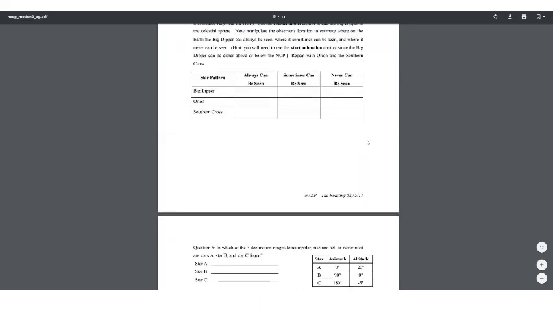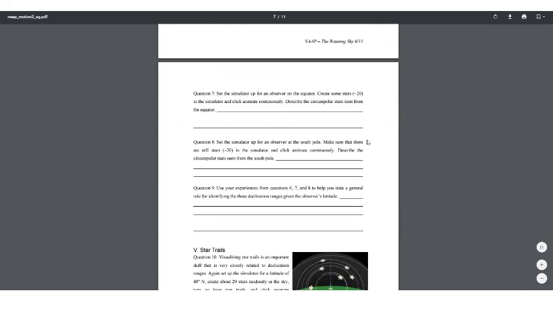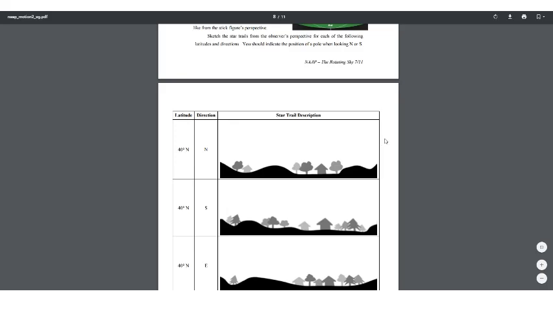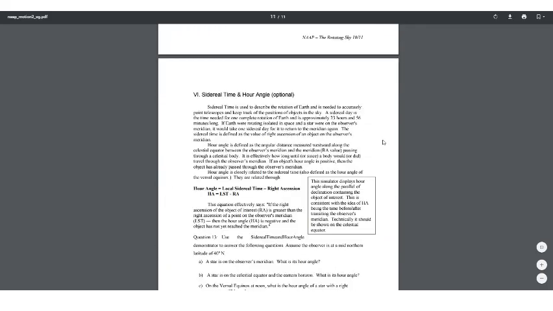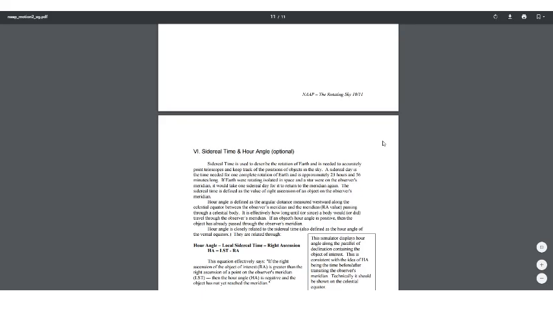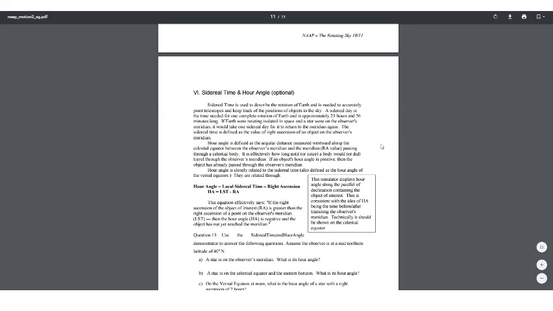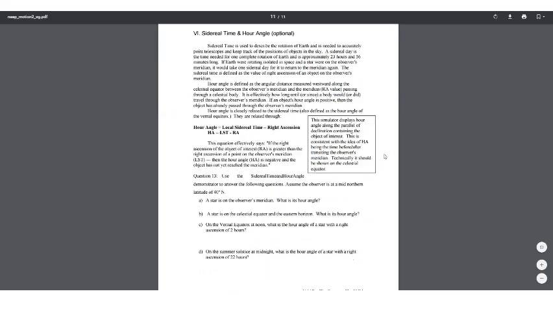Again, if you have any questions, feel free to email or call. I may try to set up a video session. One thing I'll tell you in the student guide, ignore the very last part. This page 11, where it says sidereal time and hour angle optional. Yeah, you don't have to worry about that.